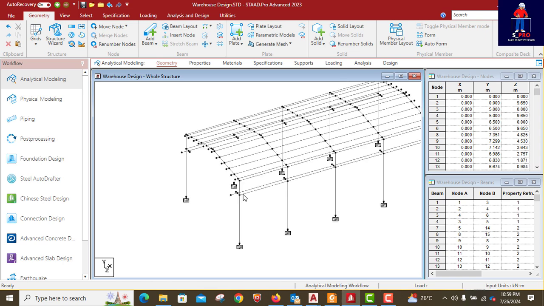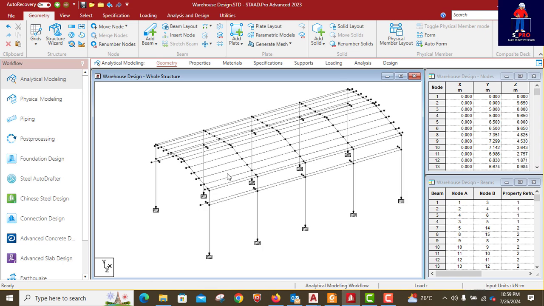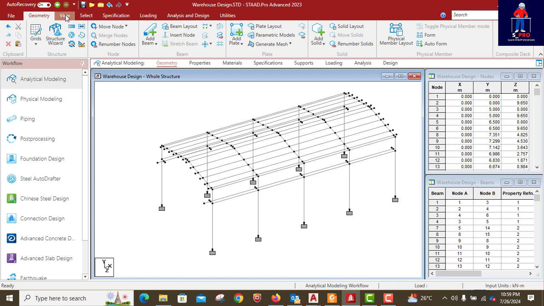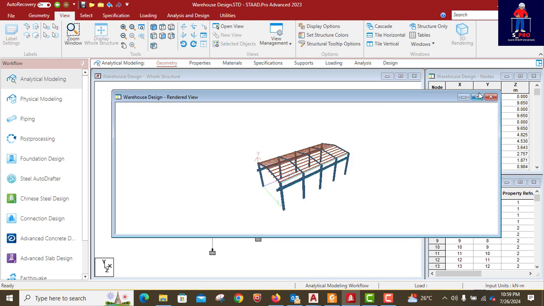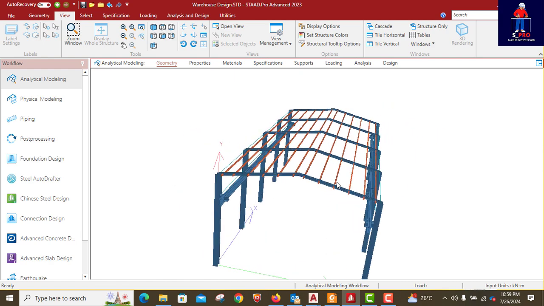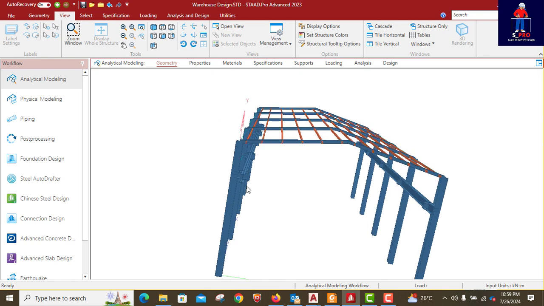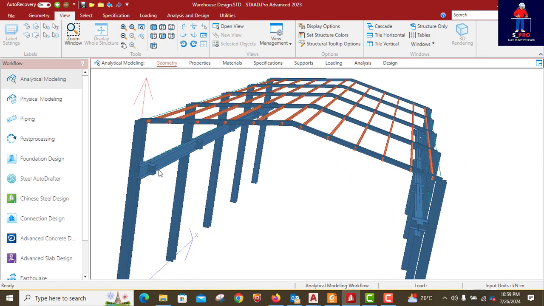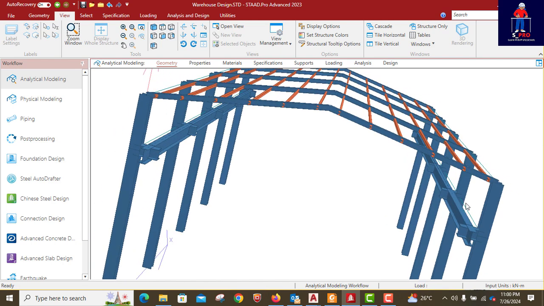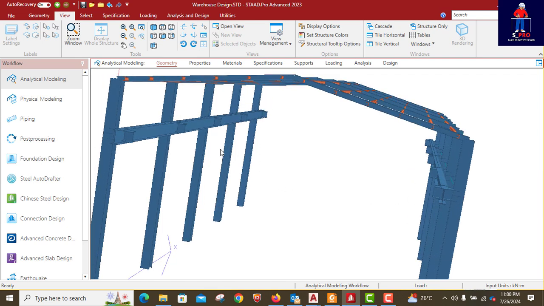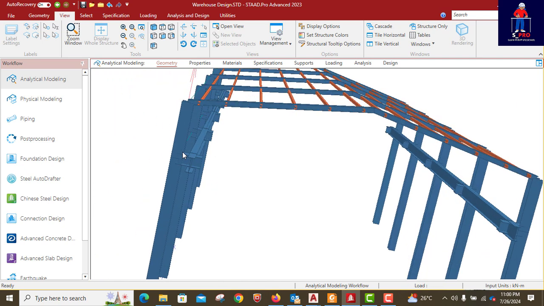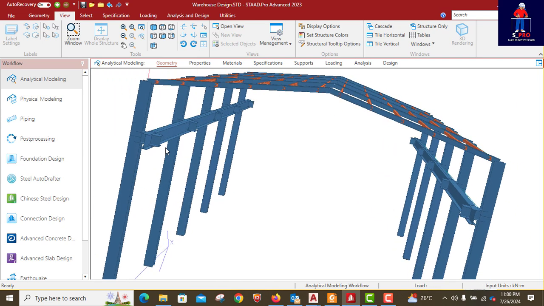So the next thing is for us to check the model. Let's view it on 3D. Let's check what we have done and see if it's coming out as supposed. Okay, so you see my runway beam. So we still need to do member offset so that this runway beam will look like what it's supposed to look. When you see the runway beam, you know that it is runway beam. So it's not like the way it is now.